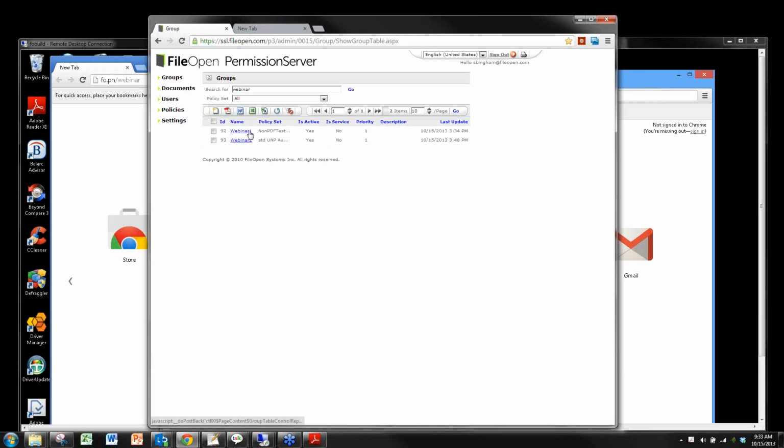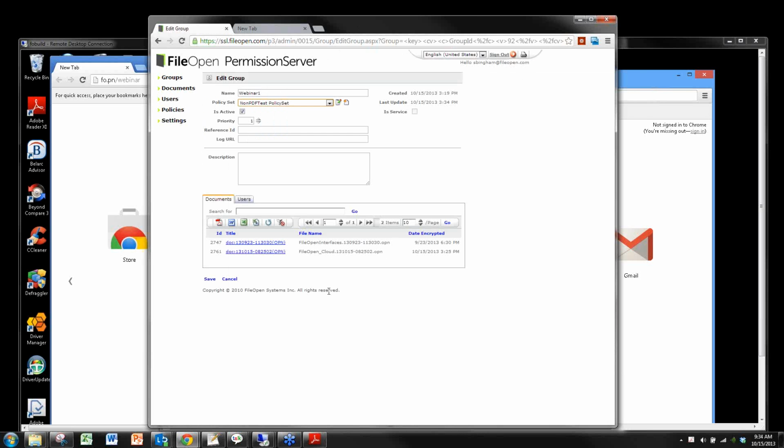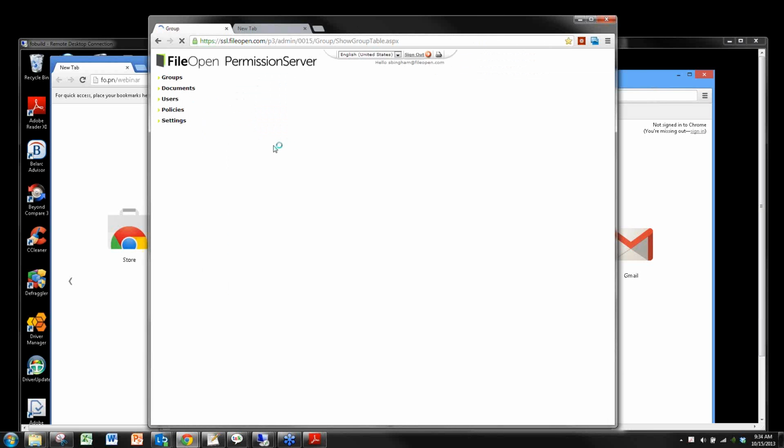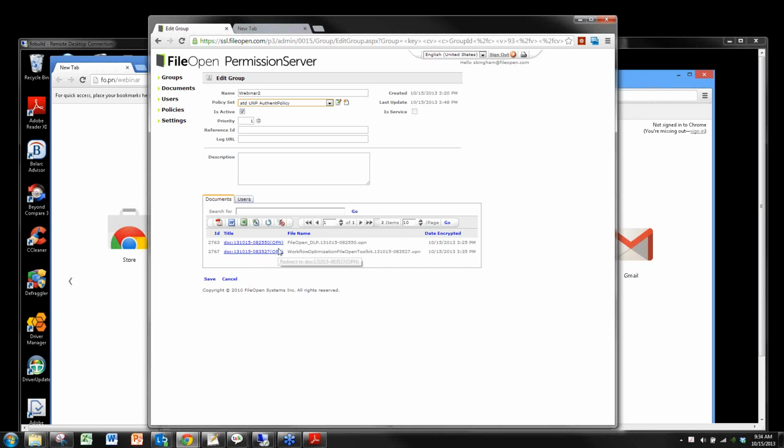One is the Webinar 1 policy, and I'll take us through there very quickly. And we see that the Webinar 1 group contains 2 documents, one called File Open Interfaces, another called File Open Cloud. And it has 2 users who are members of that group. One of them is myself, and the other David Cole. The other group, Webinar 2, also contains 2 documents, but they're different documents, File Open DLP and Workflow Optimization, etc.